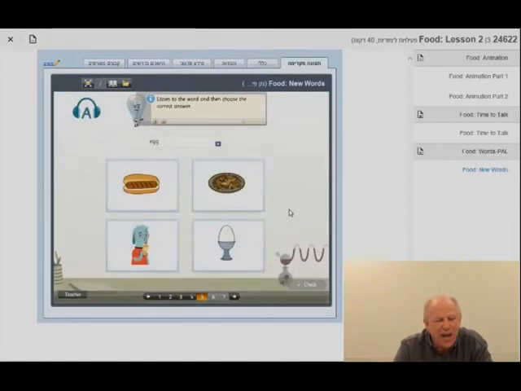I learnt the word egg, but I've forgotten it. I choose pizza by mistake. I check. It tells me, sorry, but your answer is not correct. Try again. So I go down to try again, which allows me to unclick the X which I received, and I now can choose my correct answer. And so I go on.